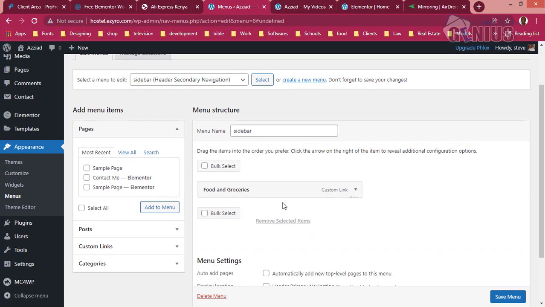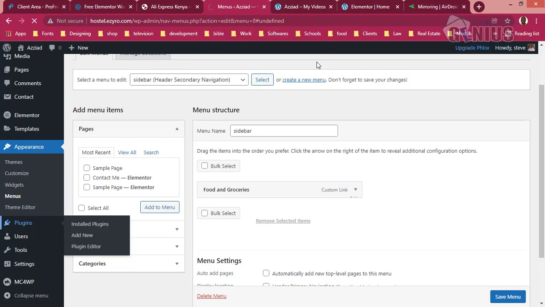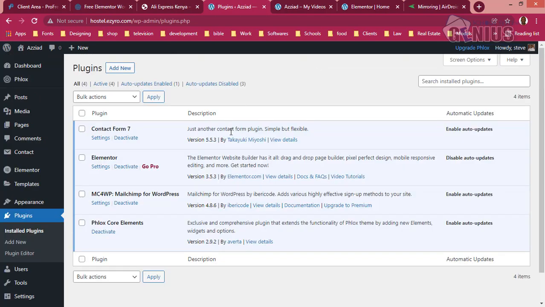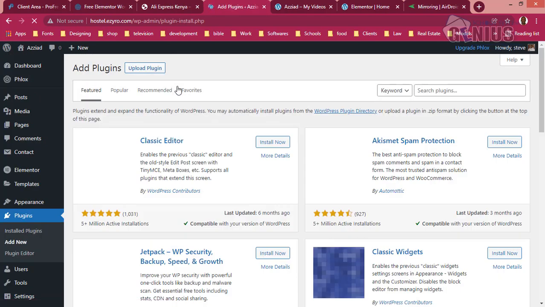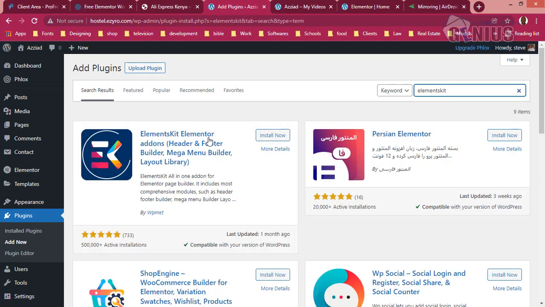Now we need to activate mega menu. How do we activate mega menu? Quickly run into plugins. Let's just leave this because we've already created the menu. Hit on the add new plugin button, and then type here, the first one. So make sure you type it as the one so that you don't conflict the plugin.